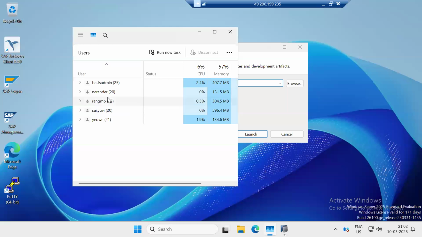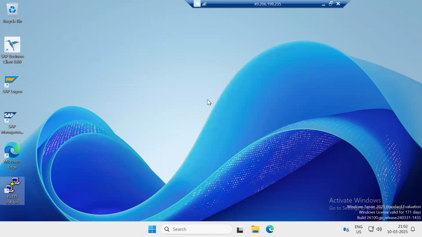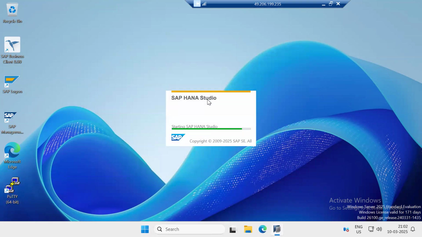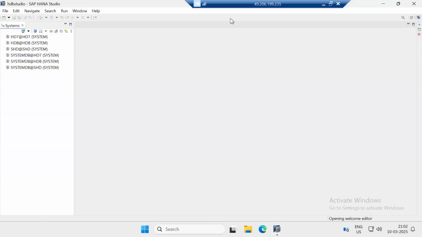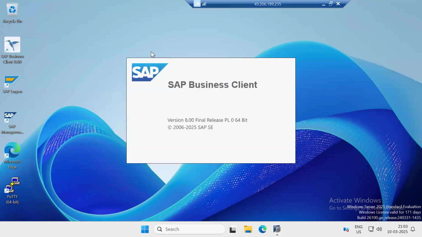So here, see, people are there. For SAP, you can use the SAP Logon Pad also. Otherwise, there is the Business Client. This is also one of the business clients. Using the Business Client, you can also log into SAP, so those who are running SAP batches can go with this Business Client also. It's a very good one actually.